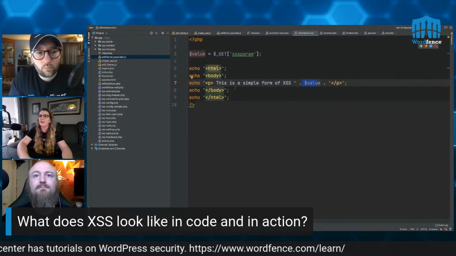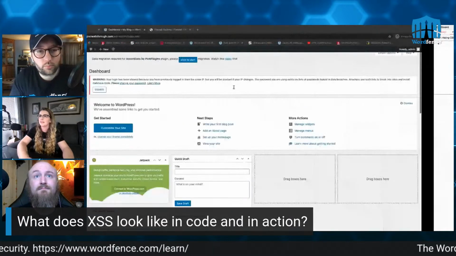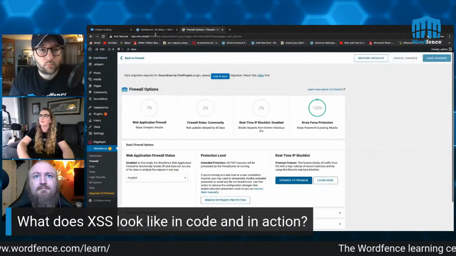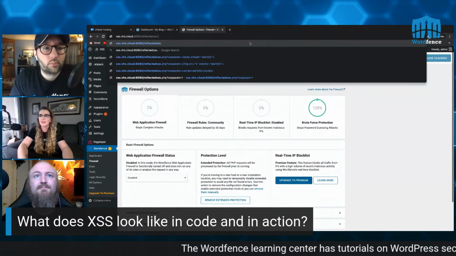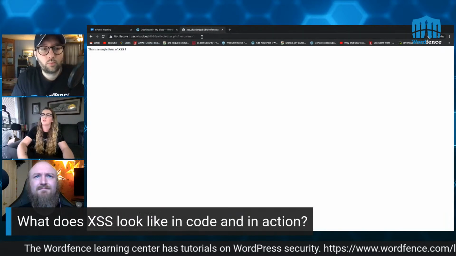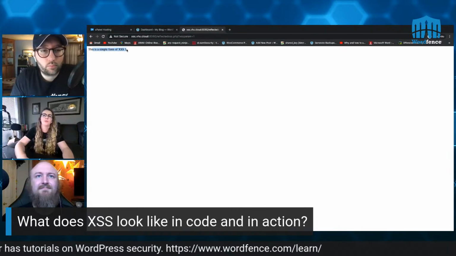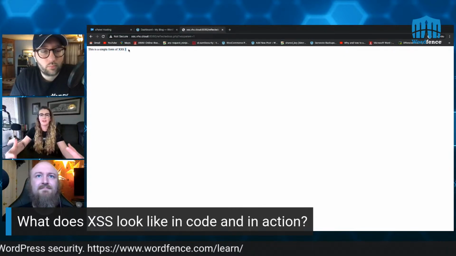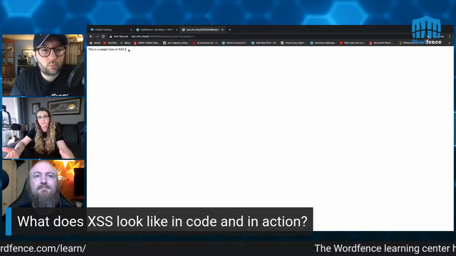I will go ahead and show you what that looks like in action real quick over on the test site. So it would be this one here, and you would go to reflected-xss.php. If I set the parameter equal to 1, it's going to say, "This is a simple form of XSS 1." So it's taking that user-supplied data and adding it to the page and reflecting it back to you.